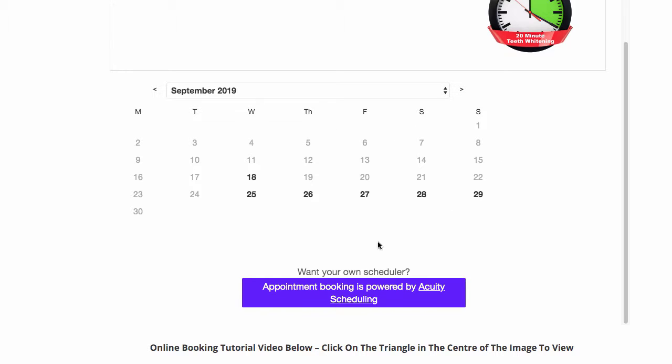Now, any day which has a bold font means there is an appointment or appointments available. If the day is blanked out or greyed out, it simply means there's no appointments left for that particular day. So a quick look at September 2019 tells you that the 18th is the first day with an appointment, and then you've got the 25th and the 26th, etc.